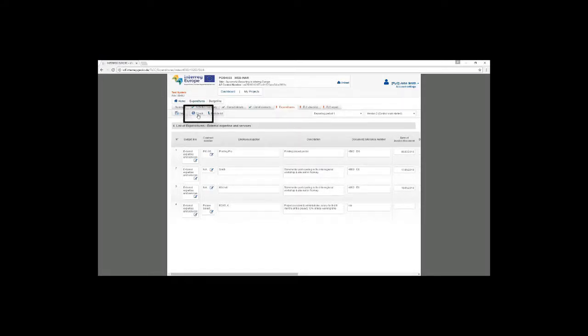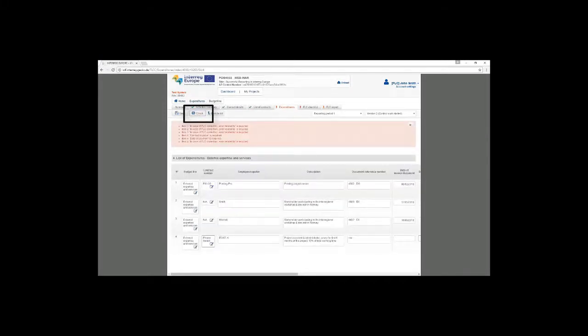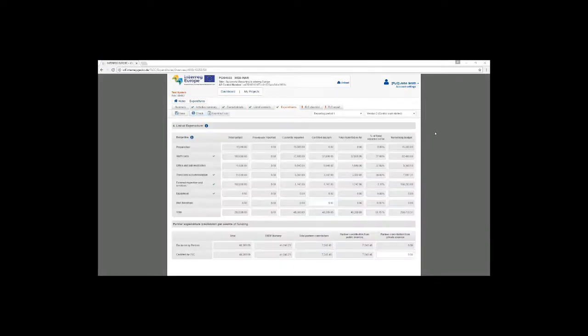By clicking on the check button, you will see all the fields that still require your attention where you need to fill in or correct some data. After you have filled all the sections of the list of expenditure and all the required fields are completed, you will see a green check sign next to each budget line. You will also see the certified amount totals per budget line and the total certified amount.